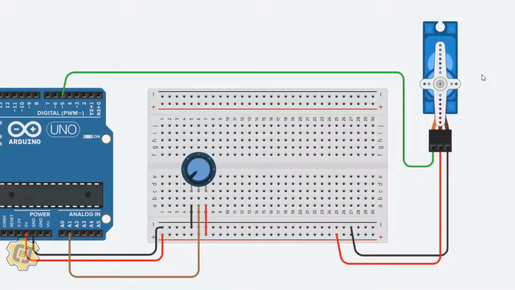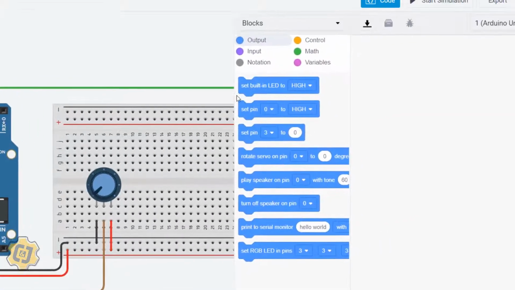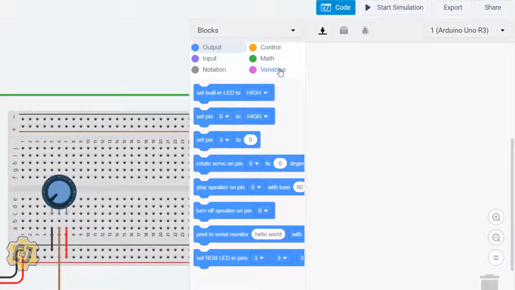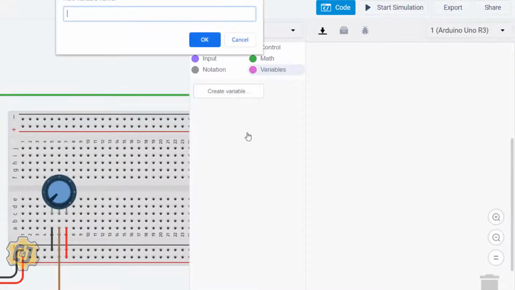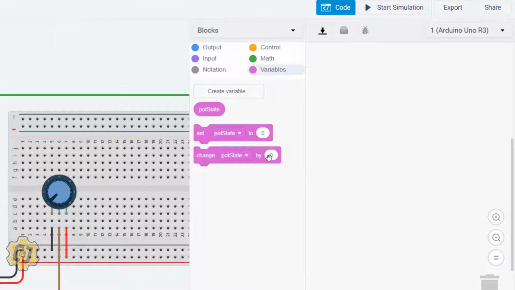So now you should have a circuit that looks very similar to mine. We're going to click on code, and we want to choose this category right here, variables. We'll create a new variable, and we have an input, and so we need a state for that input. So we'll do pot state, and we'll click OK. And then our first block is going to be set pot state equal to the value that's being read from our potentiometer.